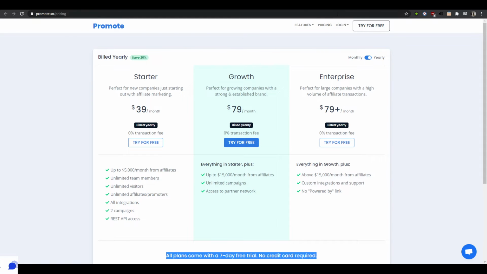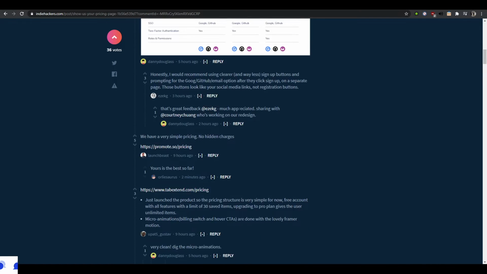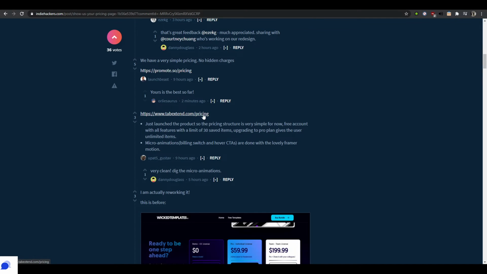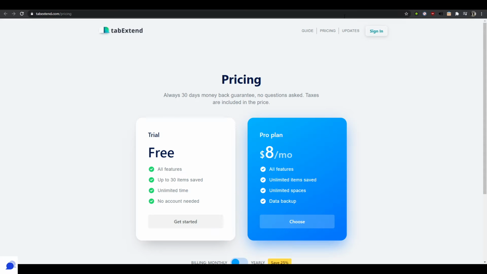So this is a very good page. All right, let's look at tabixtan.com. Okay, this is very simple, very effective. I like it. So pricing, always 30 days money back guarantee, no questions asked. Extremely good for risk reversal.